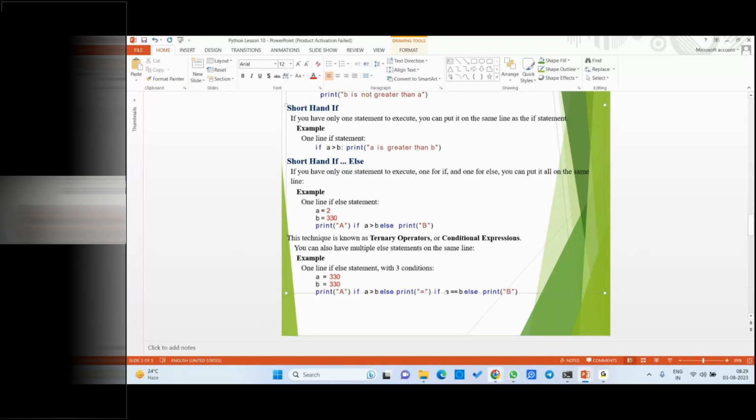So basically, this is two separate if statements, correct? Yes, exactly. See, instead of writing in multiple lines, we can also write it in a single line. This is a shorthand form of writing if else statements.